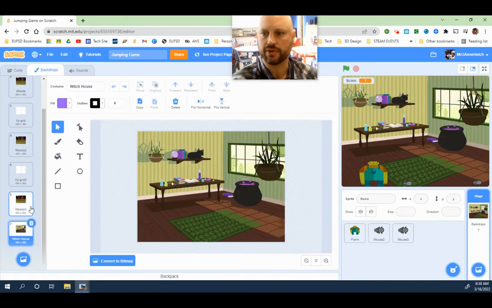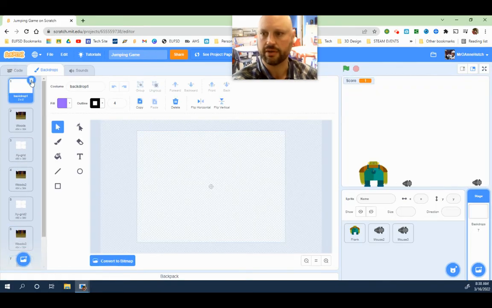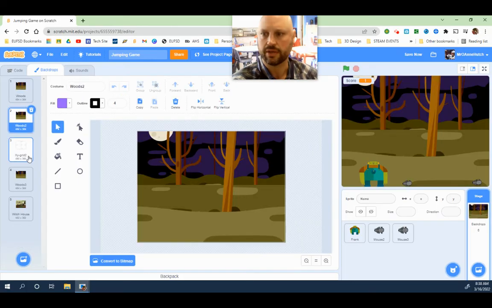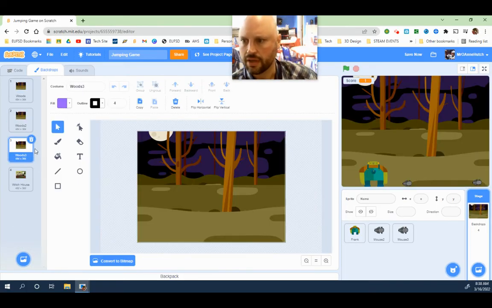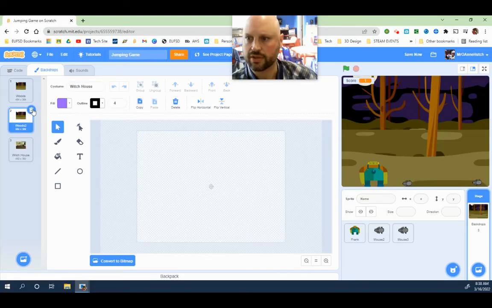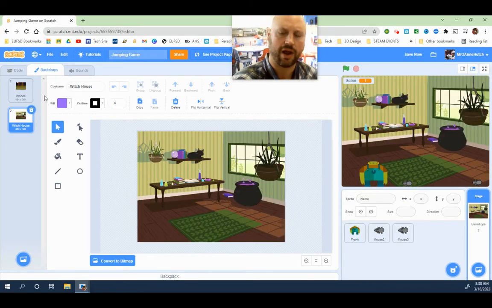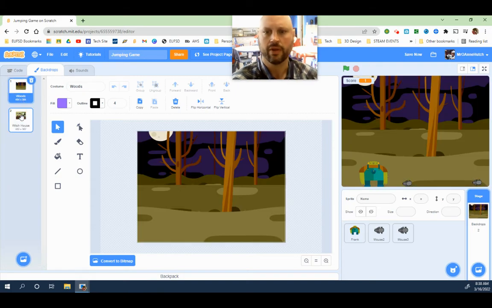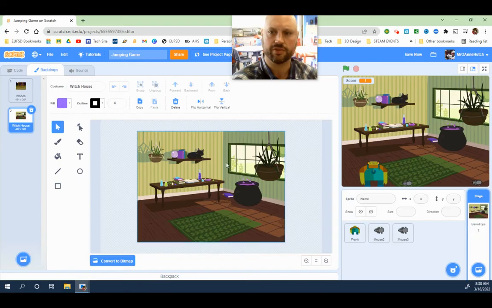Now, you're going to have some other ones here that you might have to get rid of like I do. So I'm going to get rid of this one, this one, this one, this one and this one so that I'm just left with my 2. Now, you'll probably only have 2 or 3. All right, so we have the woods where we're starting and the witch house, which is level 2.